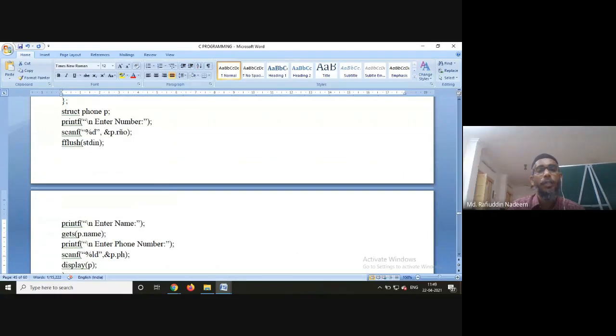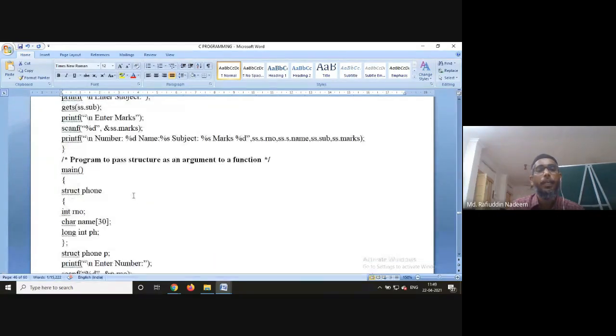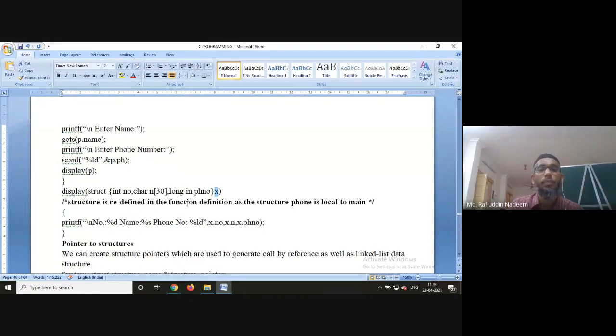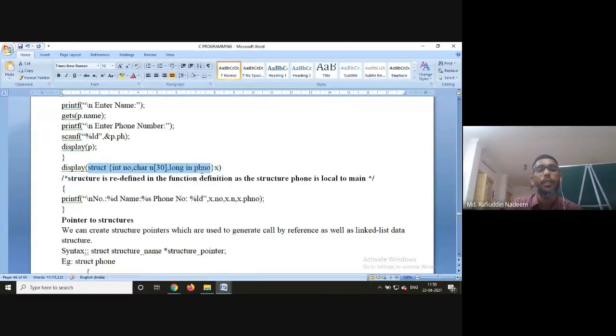Whatever is there in p dot rno will be stored in x dot rno, sorry, x dot number. Whatever is there in p dot name will be stored in x dot n. Whatever is there in p dot ph will be stored in x dot phno. So those strings are being stored here. Because the structure is redefined in the function definition, as structure phone is local to main, once they are stored we simply display them: x dot number, x dot n, and x dot phone number. So the thing to remember here is that whenever a structure is declared inside main, you have to redefine the structure in the function definition, and you should use them.